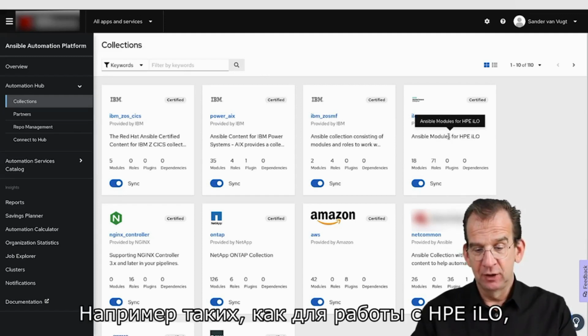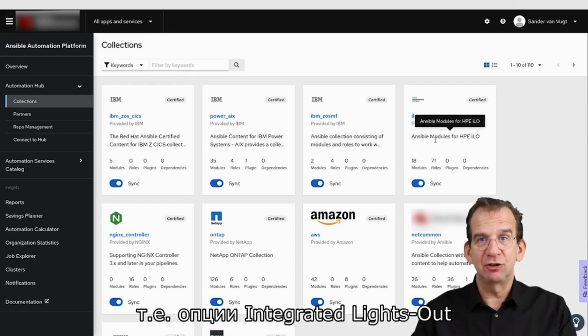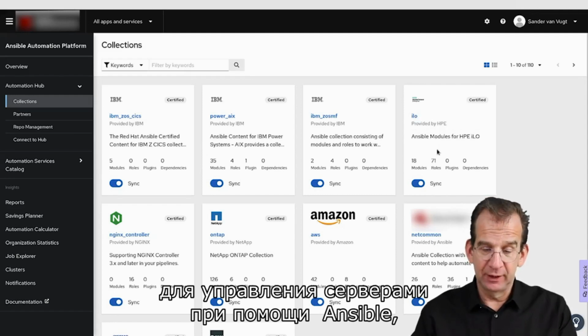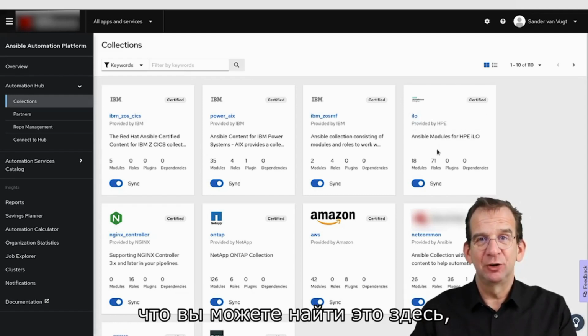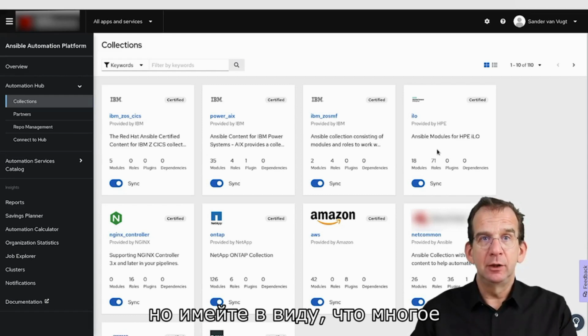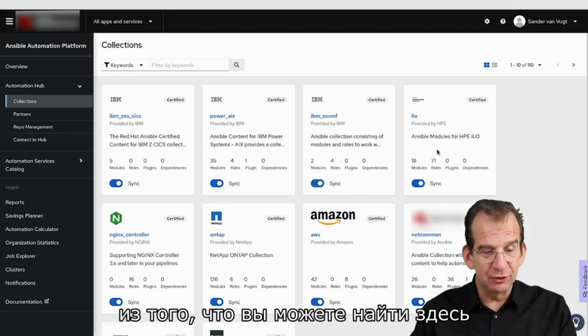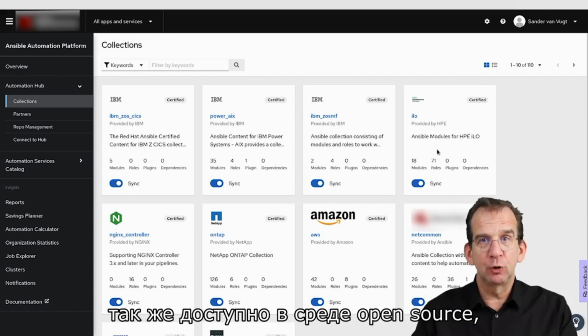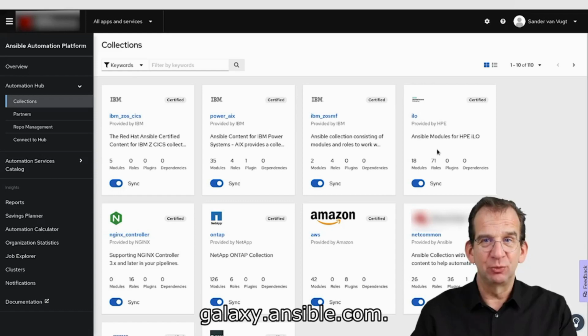Like here, for instance, working with HPE iLO. That's the Integrated Lights-Out option to manage servers with Ansible. It's pretty cool that you can find it right here. But hey, just a side note, many things that you find right here on Ansible Automation Platform are also available in the pure open source environment, galaxy.ansible.com.